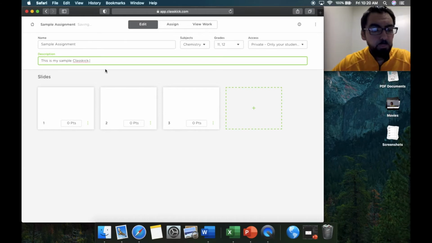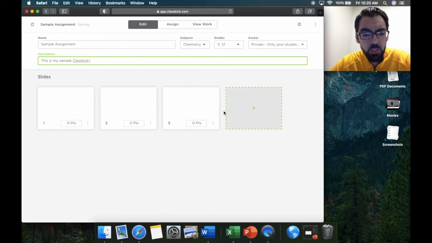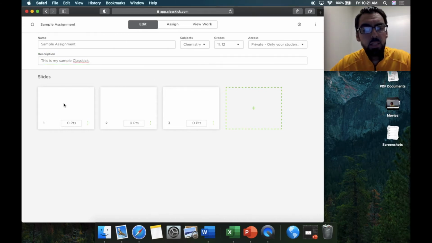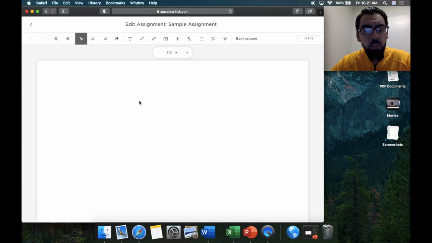All right. So you'll notice here that it starts you with 3 slides, and ClassKick assignments tend to look like slides. So if you've used Google Slides or PowerPoint, they kind of look the same way. So I'm going to click on the first slide they provide for me. Again, this is just a blank template for me to do whatever I want with.